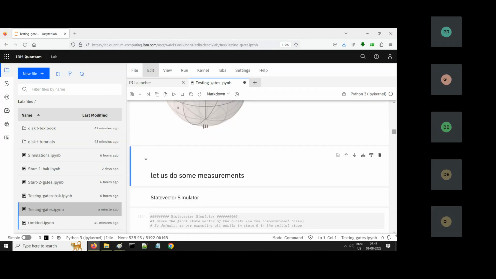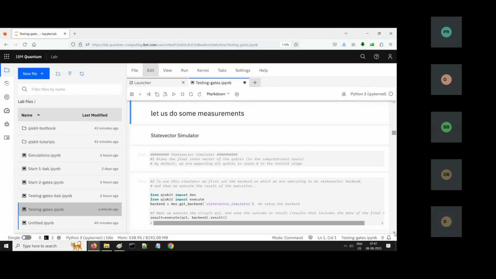Okay, so having seen this, let us now carry out a bunch of measurements. To do the measurements, I can create my circuit and then run the circuit. Now, how do I run the circuit? I require some infrastructure to run my circuit. You could either use a physical infrastructure or you can use a simulated environment.